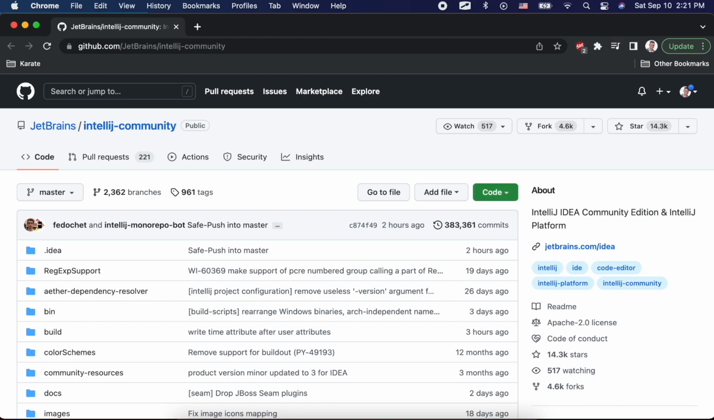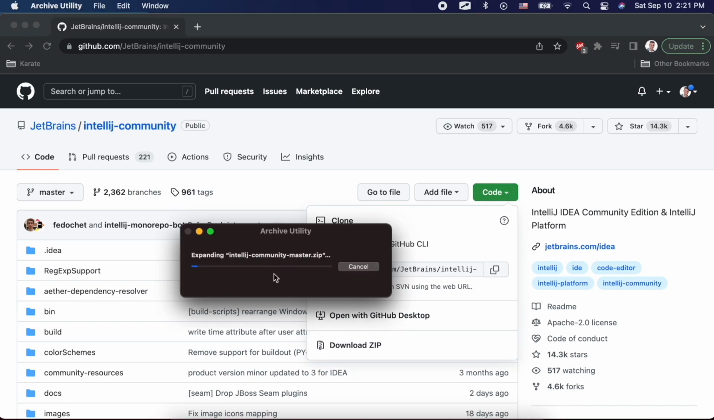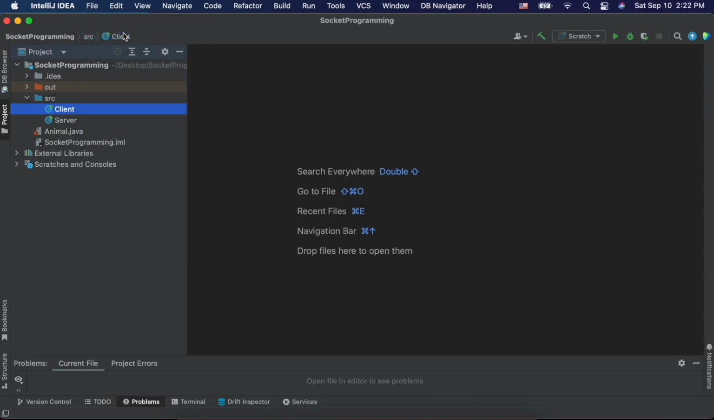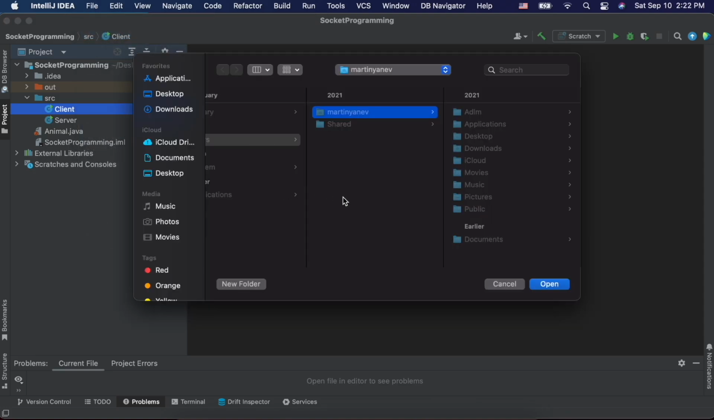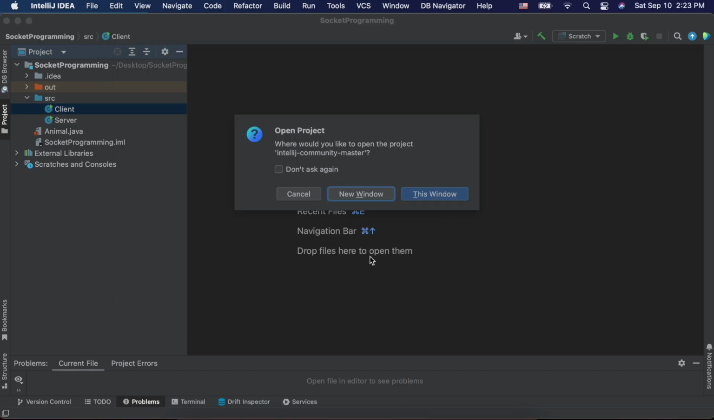You simply need to click Code and then download zip. Once you do that, you can unzip the file easily. It will take some time because, as I said, the project is huge. And then from IntelliJ, simply click Open and navigate to the folder where your project is. So since mine is on the desktop, I open it from there. So let's open this project. Let's click Trust Project and open it in a new window.